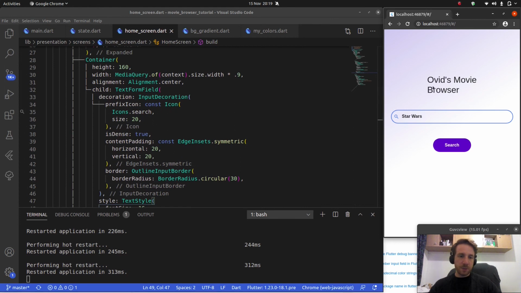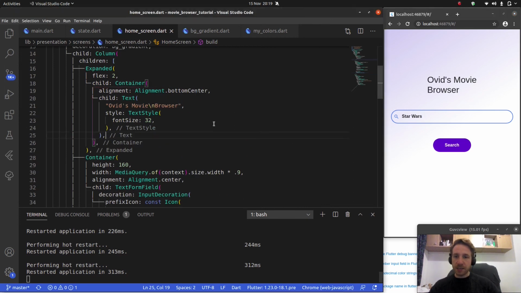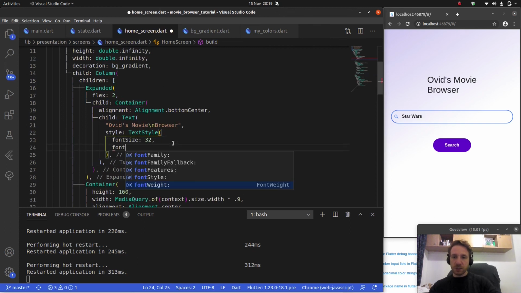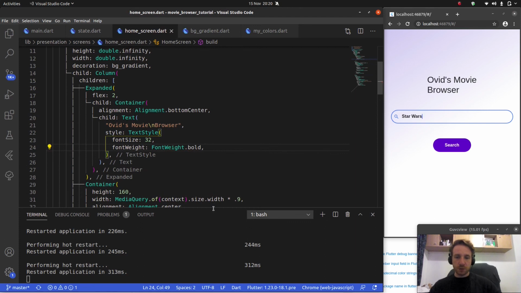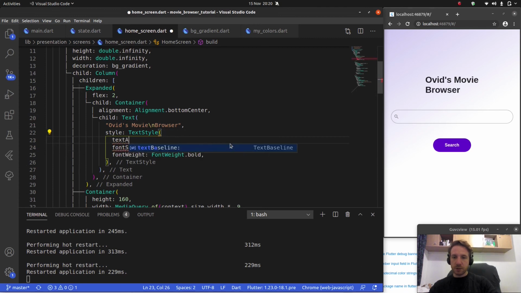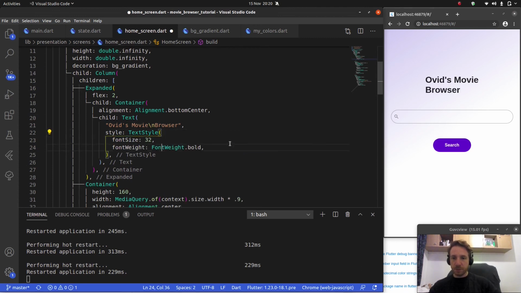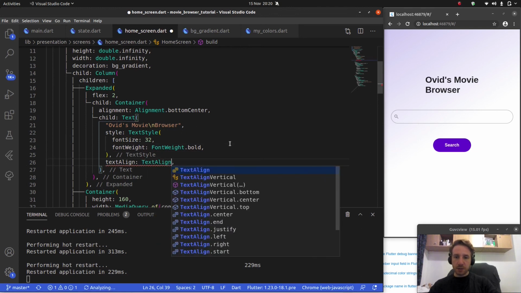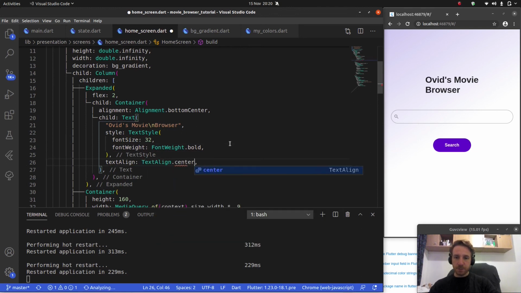Okay, but then it's going to look strange if this is bold, but my title isn't bold. So here I'm going to say font weight bold, like that. And I'm going to give this an alignment. Text align doesn't go in the style, it goes outside of text, text align dot center, like that. Okay.